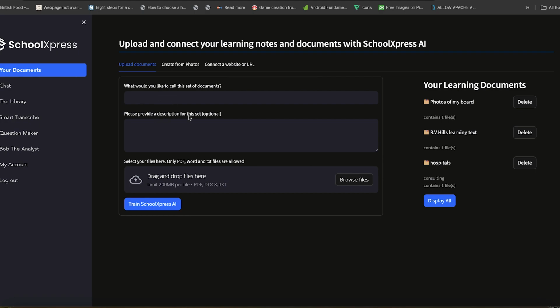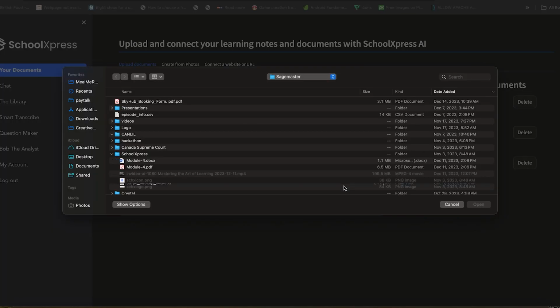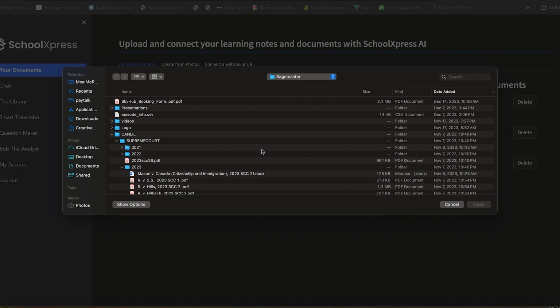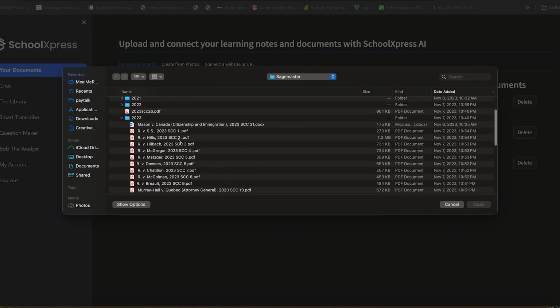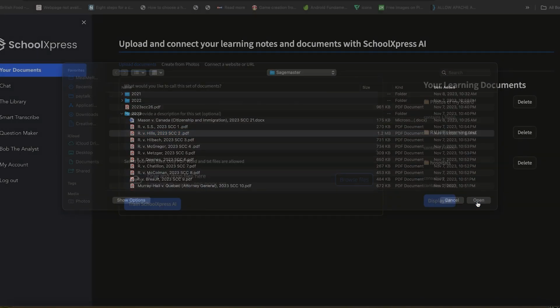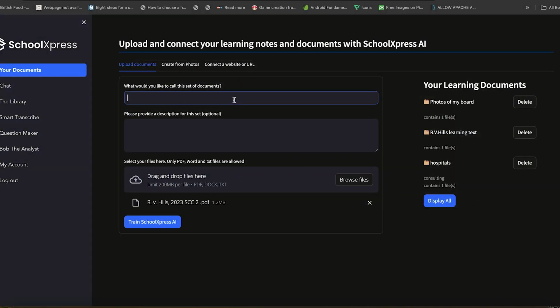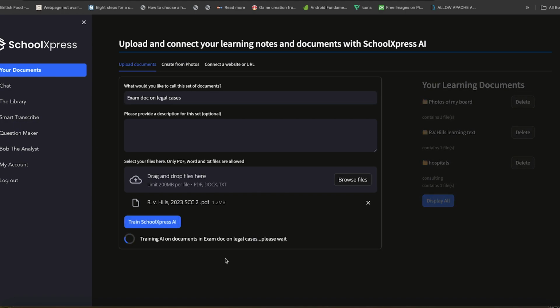Let's say I have a document on my laptop, and that document is this file. It's a particular court document. A typical use case: I'm maybe studying for an exam, and I can call this exam doc on legal cases. And I just train the AI, SchoolXpress AI, on this document.